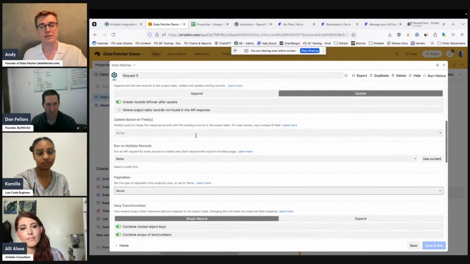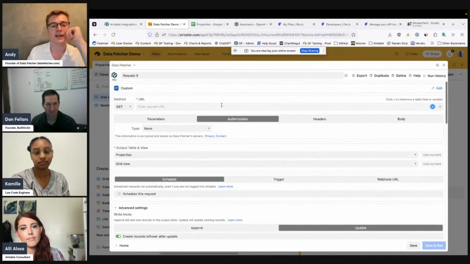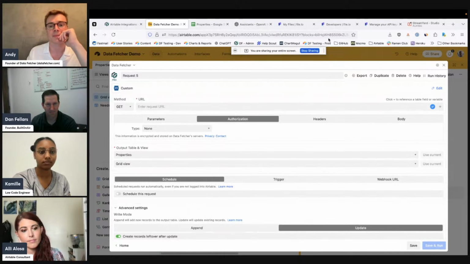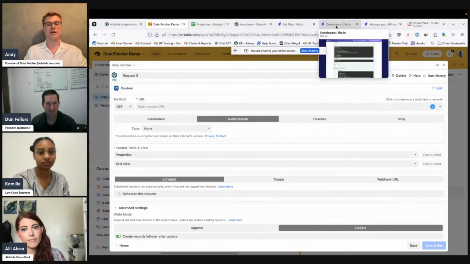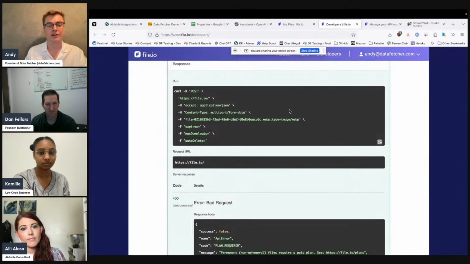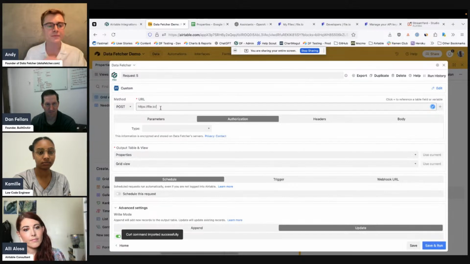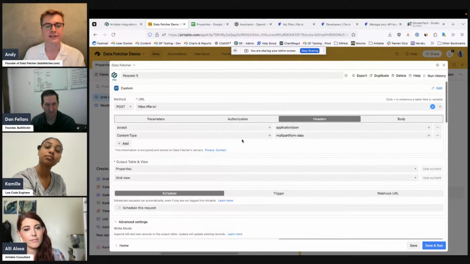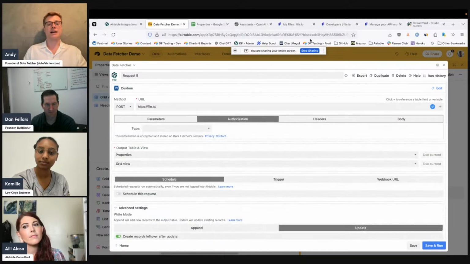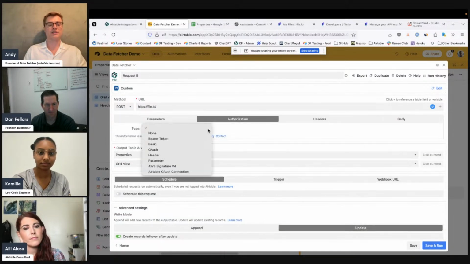But one thing we've added fairly recently is the ability to just paste in a curl command. A lot of APIs just let you copy a curl command in their API docs. And I'm going to copy this one for file.io. This is similar to Dropbox, an open source file hosting service. We can copy that and just paste it straight in here. And you can see the method changed, the URL changed, and these headers were added automatically. And then the only other thing that we need to add is our API key as a bearer token.